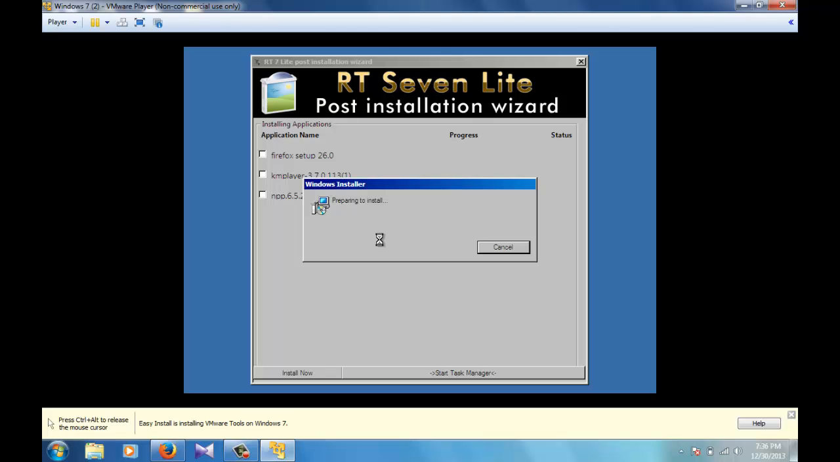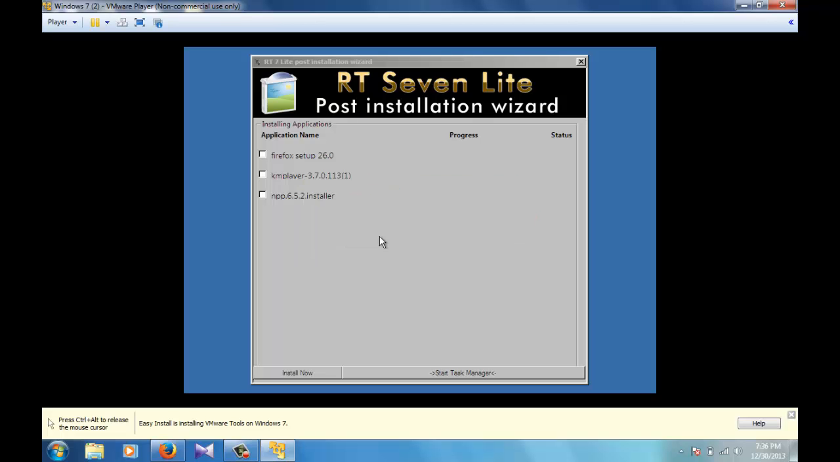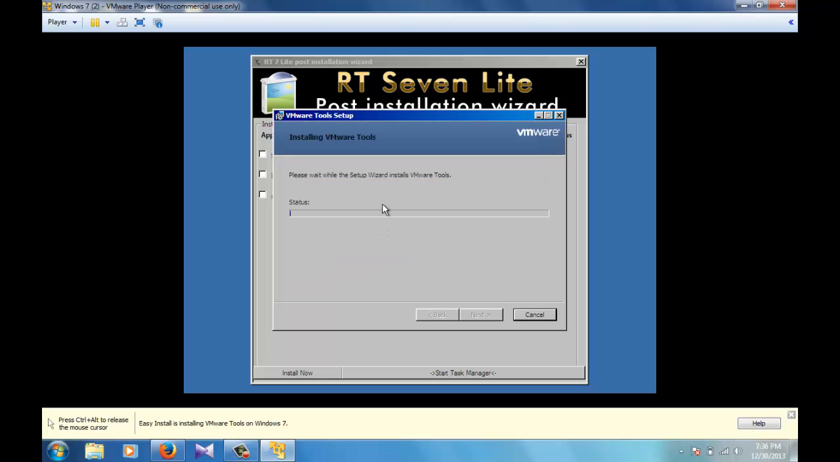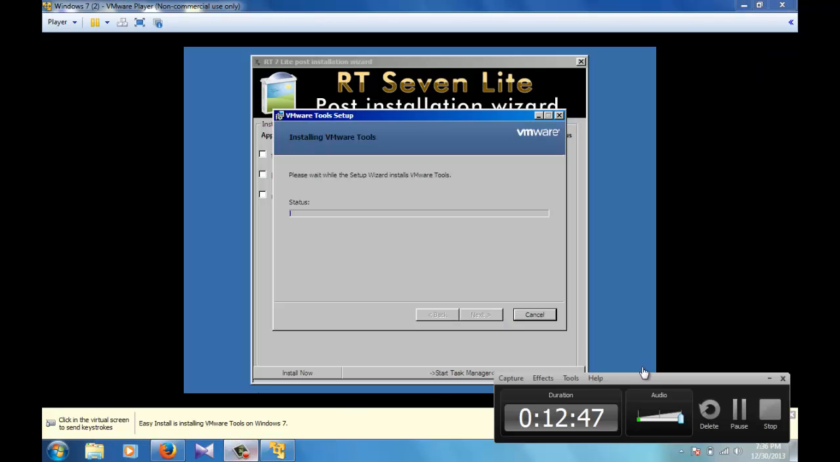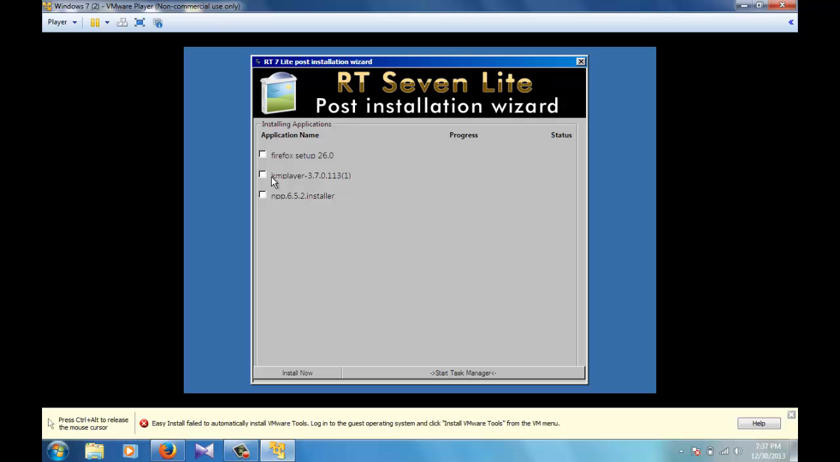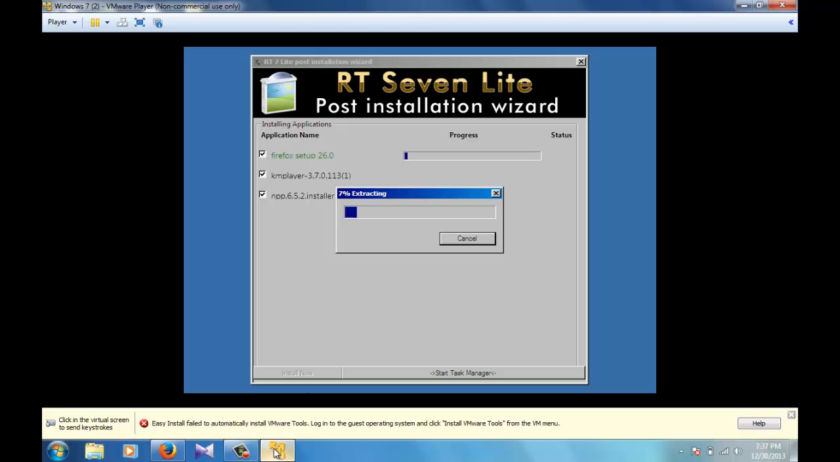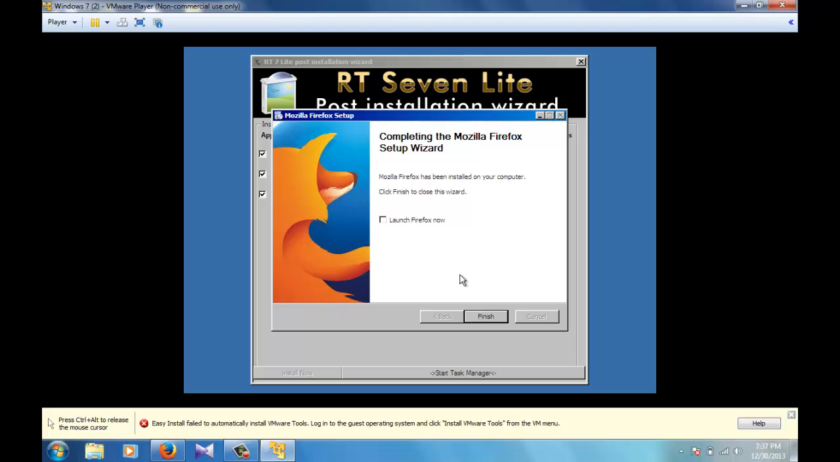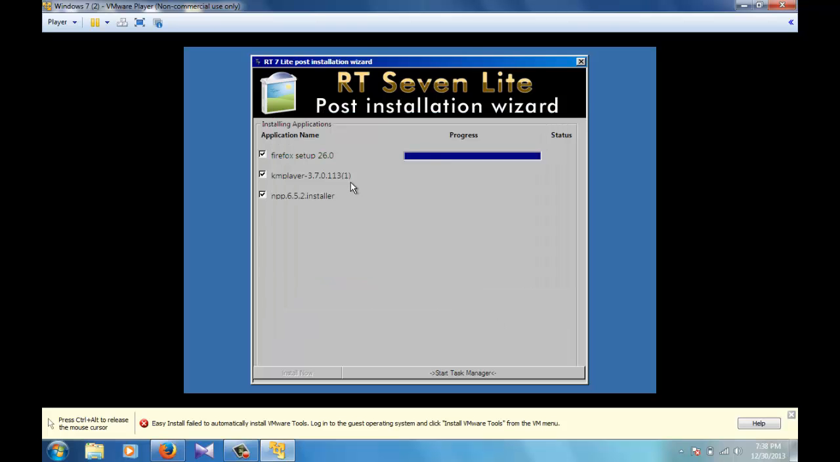And now here we have the installer for the applications that we installed in the image, and we can see that it's installing. And here it's showing the list of applications that we wish to install, so I'll check all the three since I have selected only these three applications to be installed, and I'll click on install now. And we have installed Firefox. Now it will install the KM player.